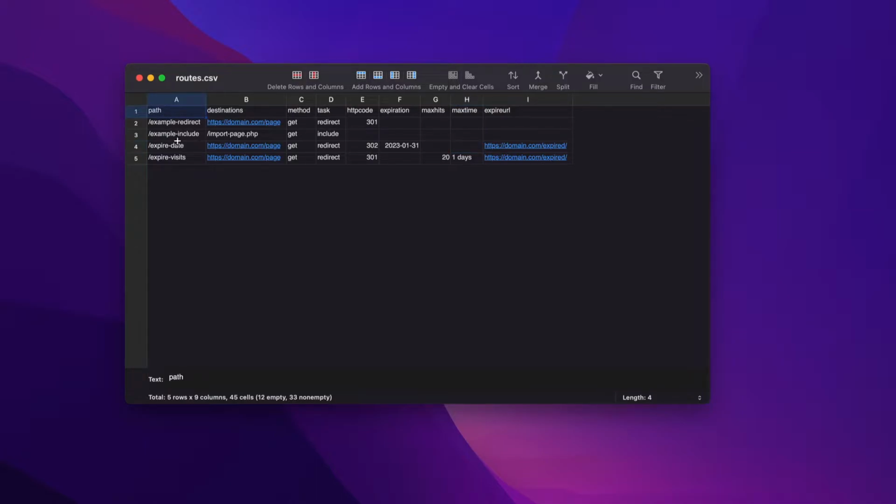So first we have the path. This is our route. We have our destination. Now, if you want to supply multiple destinations for A/B testing, you can do a comma delimited list of destinations here. Next is your method. So get or post or delete or put, things of that nature. Your task. Most of the time this is going to be redirect, but you can also use include. Your HTTP code. This is going to be either 301, 302, so on and so forth. The default will be 302 if you don't supply anything.